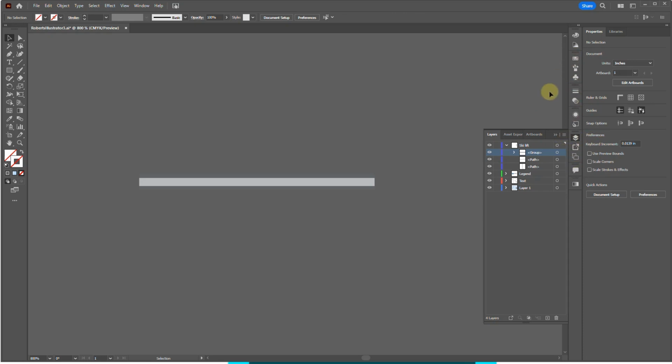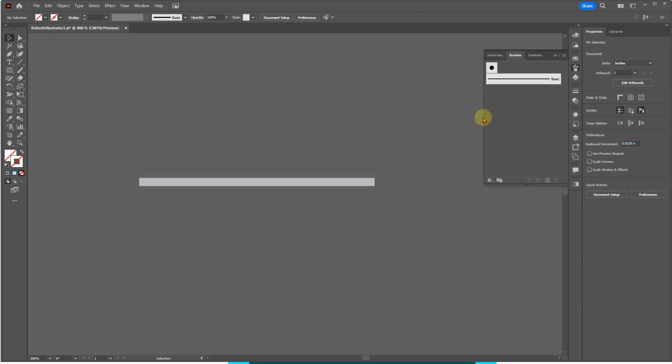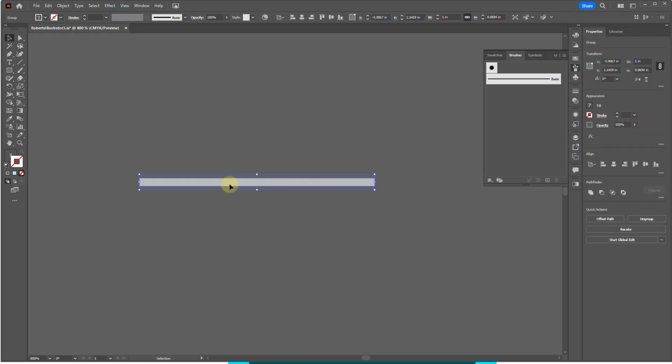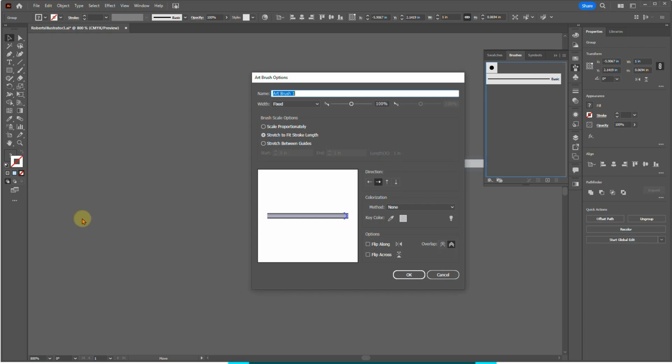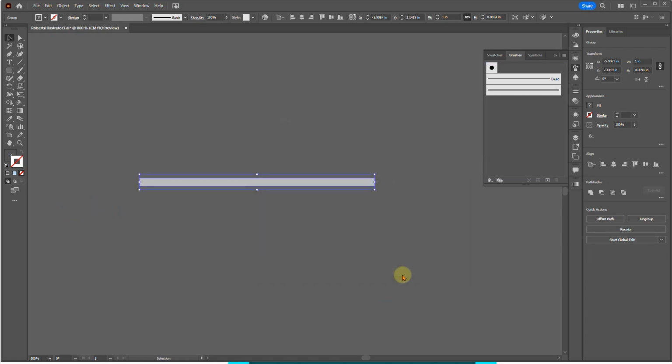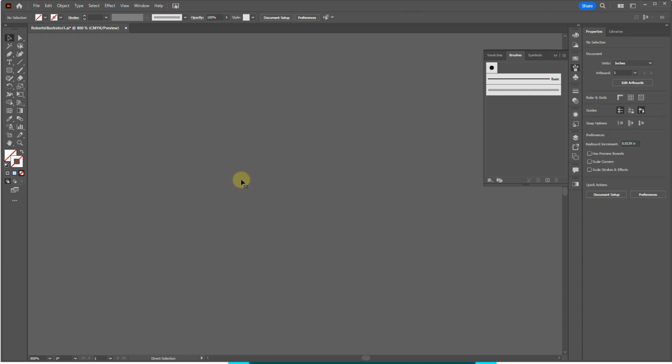So now we need to open the Brushes panel. The Brushes panel is right here. We're going to select that group that we had, and we're going to pick it up and drag it into the brushes. It's going to ask us what type of brush we want to make. Just click Art Brush, and then hit OK. This is going to pop up. Let's call this Ski Lift. And hit OK. We now can delete this because we don't need it anymore. So just delete it, and let's go ahead and save. Control S, and let's keep going.